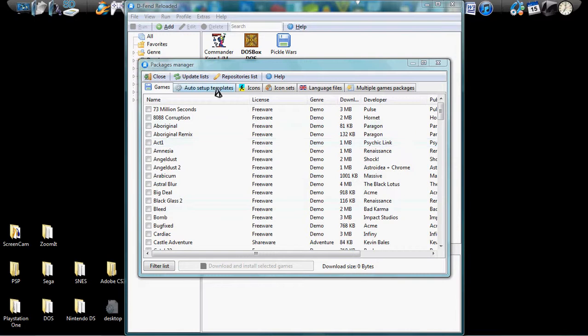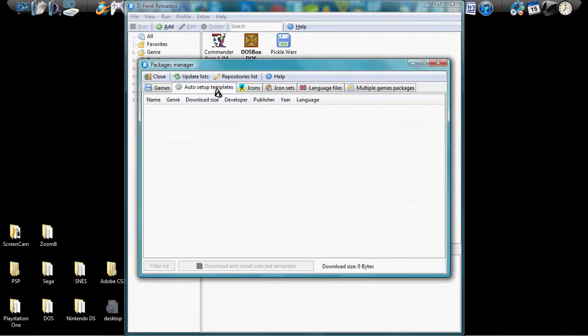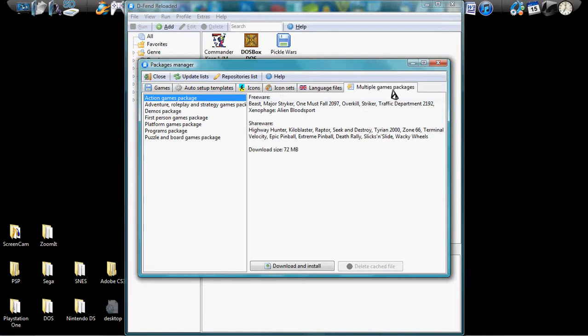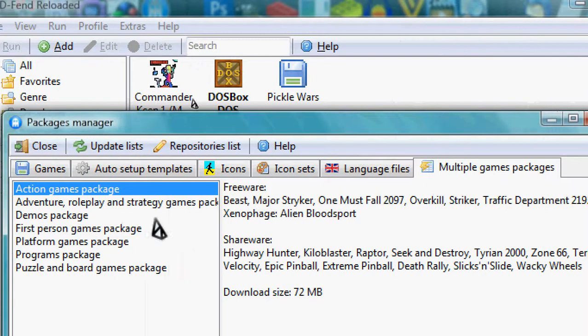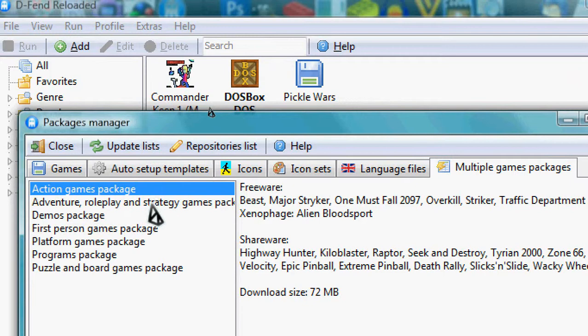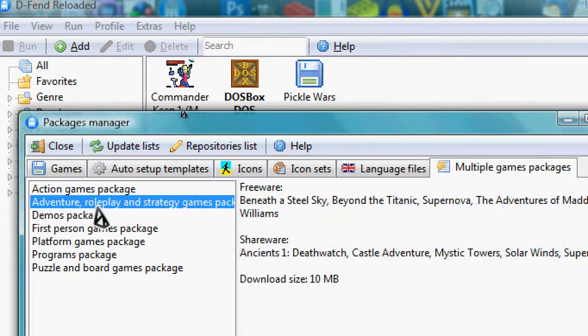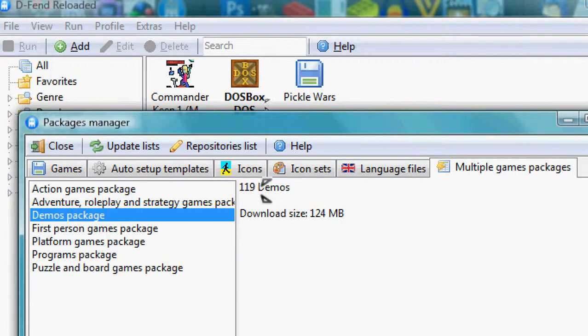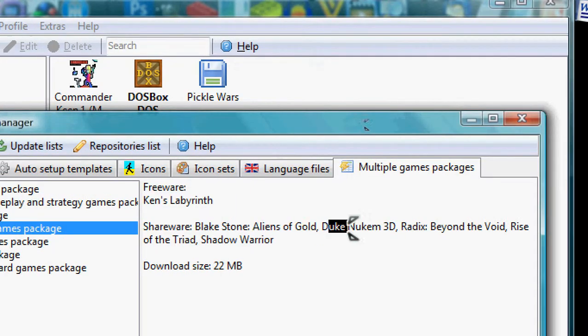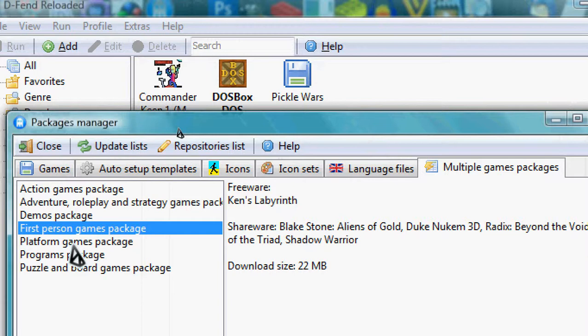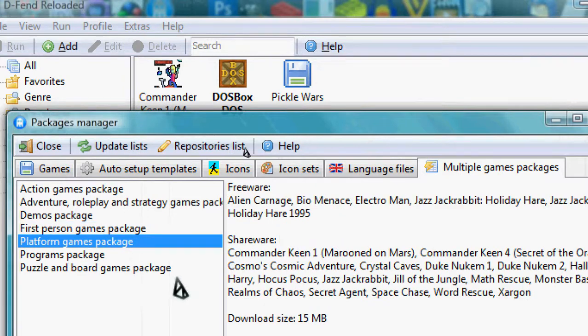Alright guys, we just downloaded Beneath the Still Sky from our Packages Manager. And we're also going to go over here to the multiple game packages, as you can see all the way over here on the right side. And then you can see here that there's action games, adventure, demos package, 119 demos, first person games, and it'll basically organize. It even has Duke Nukem 3D in there, not the demo either, which is great.